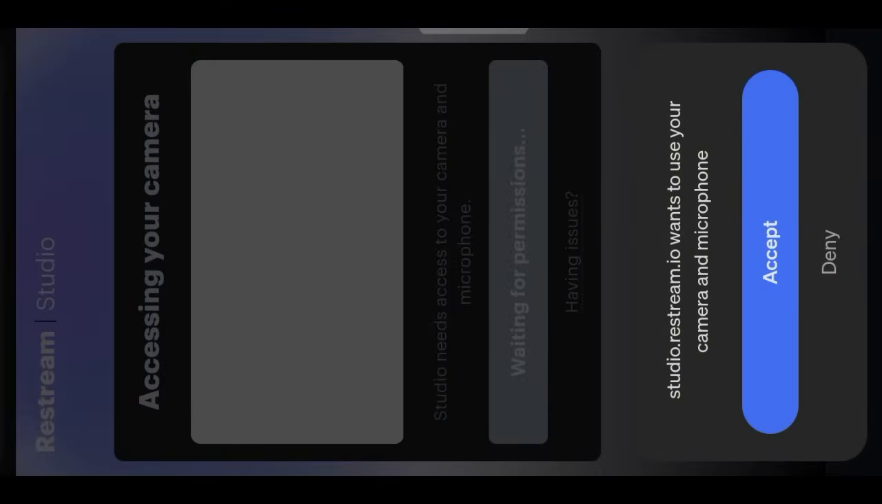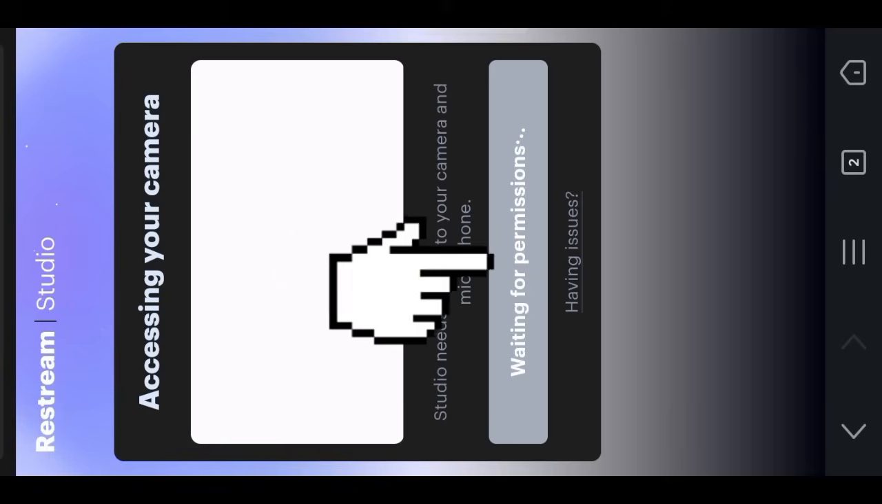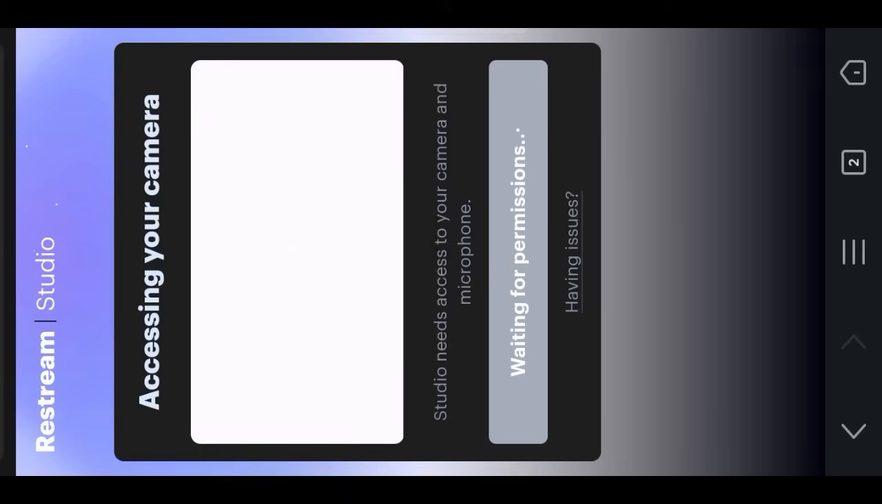Studio Restream IO wants to use your camera and microphone. You click on deny. Please, don't accept, click on deny. So you wait for that deny to be effective, waiting for permission. Hold on. Even if you don't see anything going on, you have to hold on. Sometimes it might even take 5 minutes. So you have to hold on, leave your phone, let the permission work. It's going to take you to another page after this works. So hold on for it.